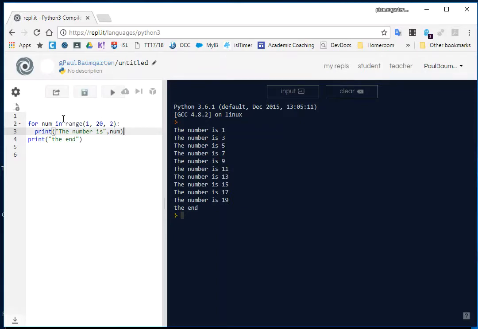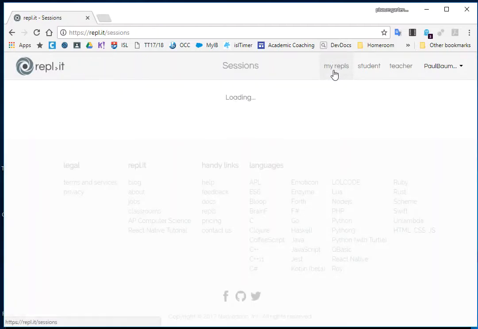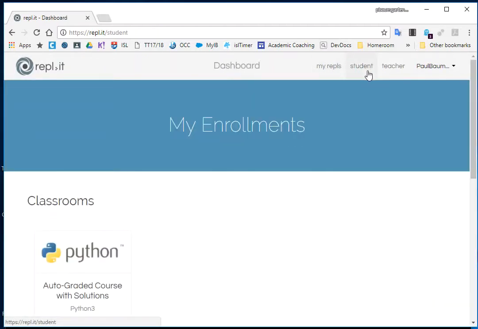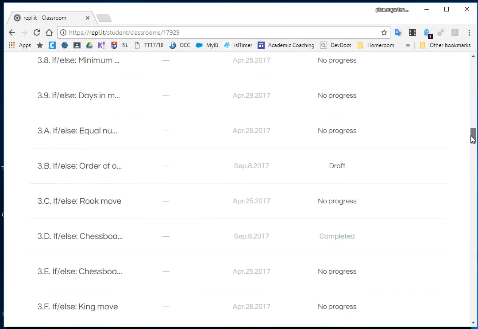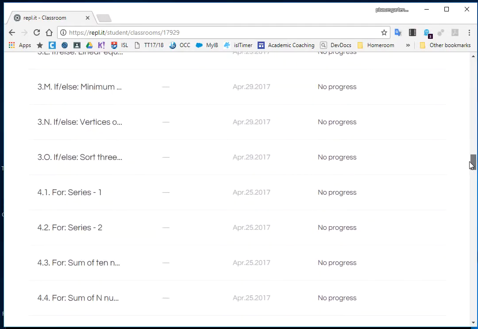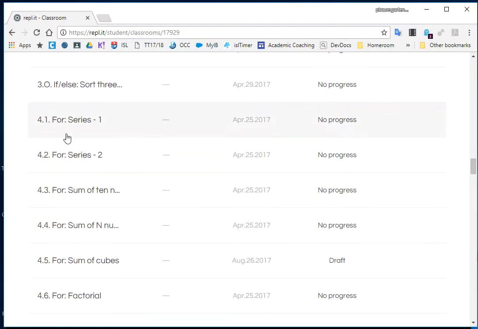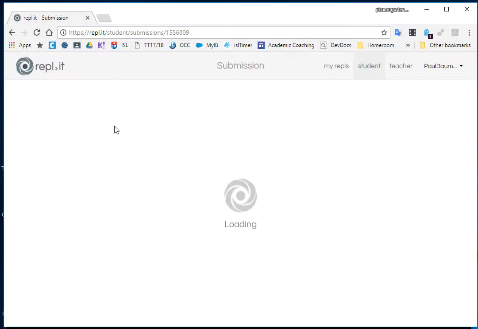And that's really all there is to the for loop. So we had getting individual characters of a string, and we've got numbers going through ranges. And with that, we can complete our for loop exercises. So if I click on student and go into my classroom, scroll down to chapter 4 exercises, and we've got 4 exercises, all right? The series 1, series 2, and so on. So let's do the first one of these together.